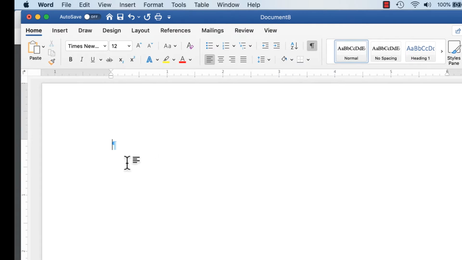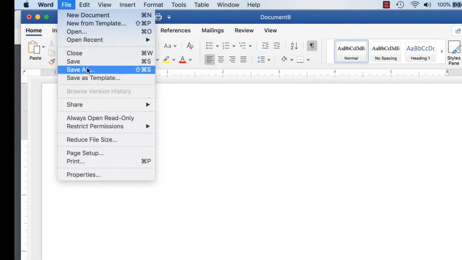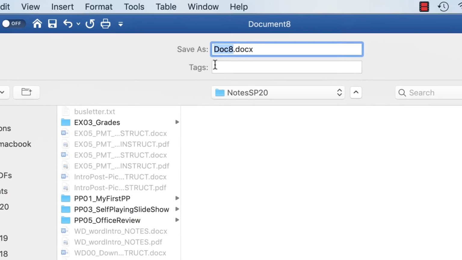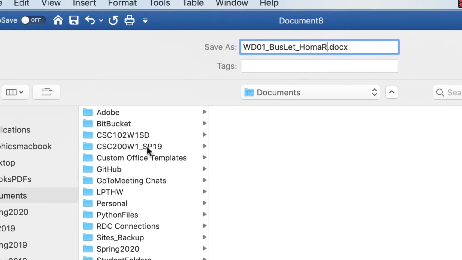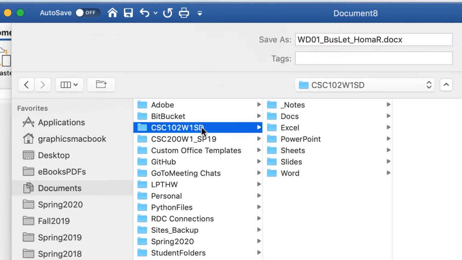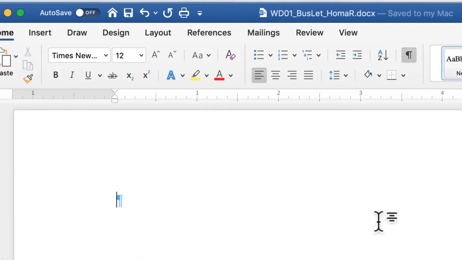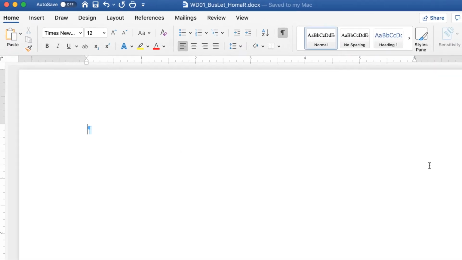And this one is the one I started working on, and I'm going to save this as WD01 biz letter, and I'll just call it WD01_bizlet, and I'll put my last name, first initial, and I think for this class I have a documents folder, and I'll even put it in my Word folder, and I'll save that. So I'm all ready to go here with my letter. I changed my margins on the left and right side. I changed my default font.